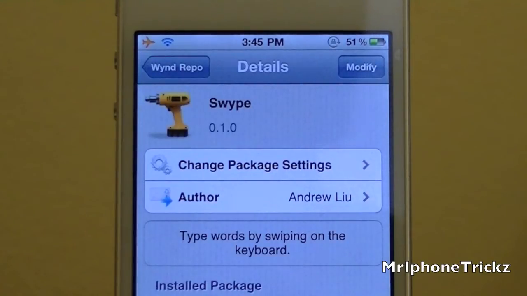If it wasn't for them, I wouldn't have known about this awesome tweak that I'm about to show you. This tweak, Swype, is an awesome addition to your messages and notes application. What it does is allow you to swipe your fingers over the letters that you are wanting to say. Let me show you an example of this.